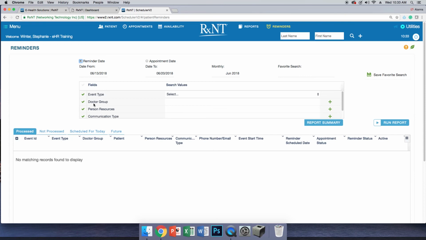On the left, you can select specific fields or remove specific fields that you don't want included in that reminder report. And to the right, you can click on the plus sign to narrow down the specificity of that reminder. Here beneath, you'll see from left to right, processed, not processed, scheduled for today, and future reminders. If you have any additional questions, please feel free to reach out to RxNT support or training for additional information.